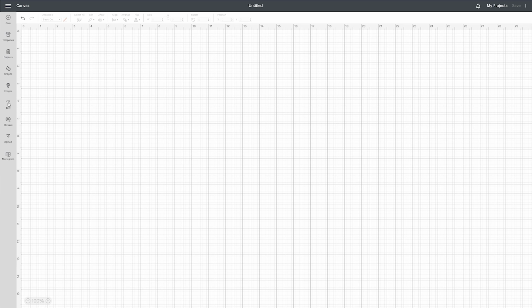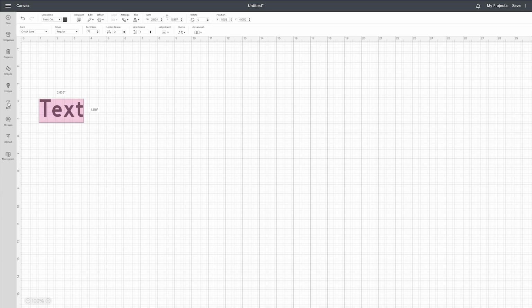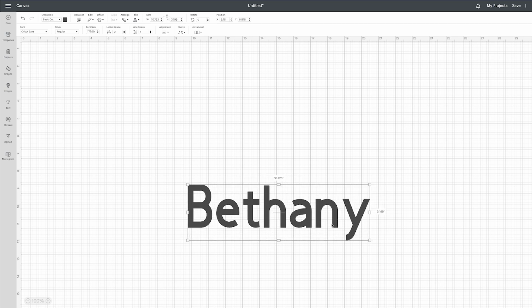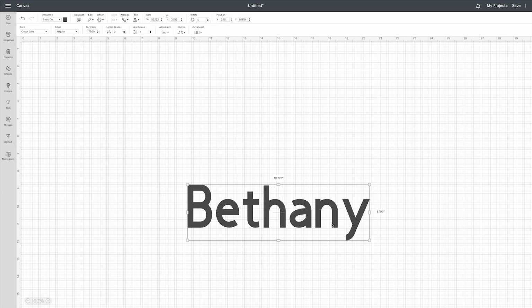I will simply click that once and you will see a text box appear on your canvas. You can then use your keyboard to type out either a word or a name. In this case, I'm going to type out my name for this example. And then I'm going to just drag it down to the middle of my canvas and I will size it up so we can really see. Okay, now we are going to focus on actually changing the font and how we can save our favorite fonts.